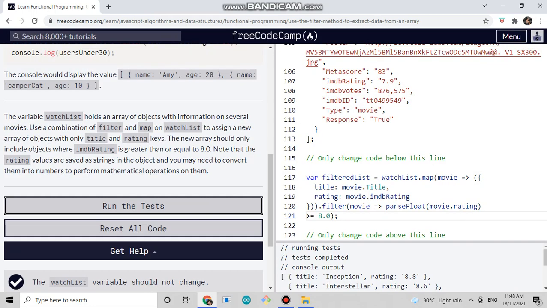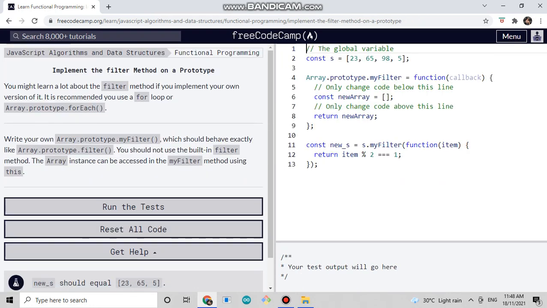nice. Next is implement the filter method on a prototype. You might learn a lot about the filter method if you implement your own version of it. It is recommended you use a for loop or array.prototype.forEach. Write your own array.prototype.myFilter, which should behave exactly like array.prototype.filter. You should not use the built-in filter method. The array instance can be accessed in the myFilter method using this.